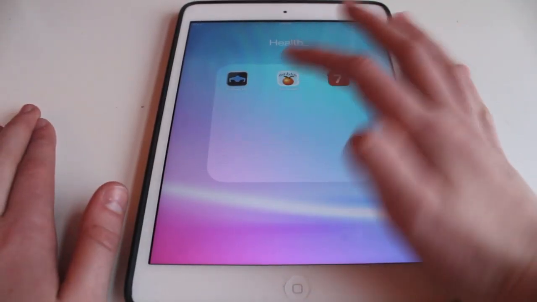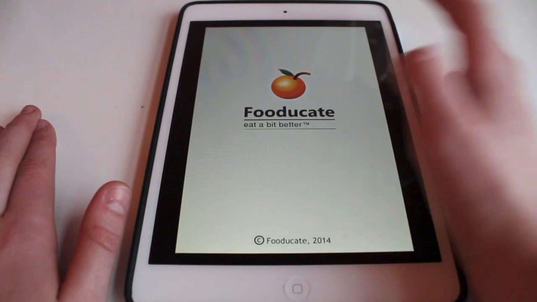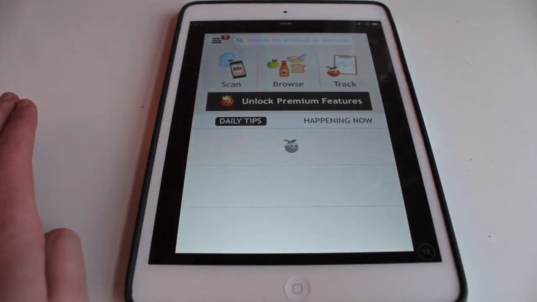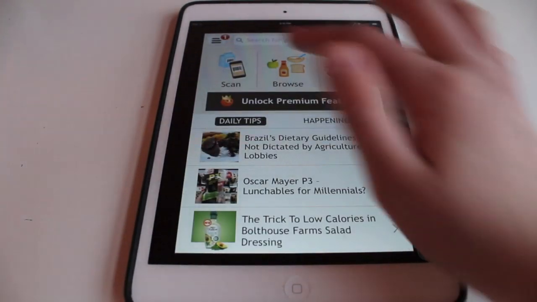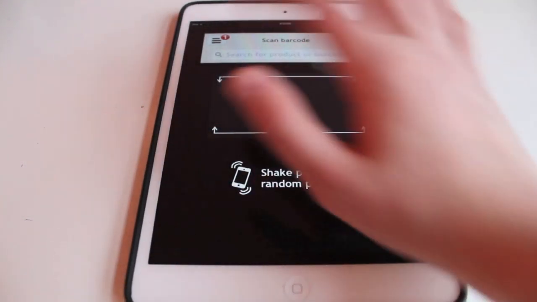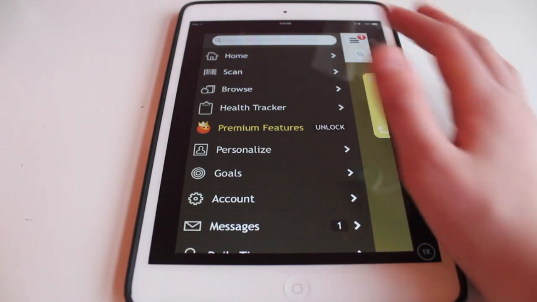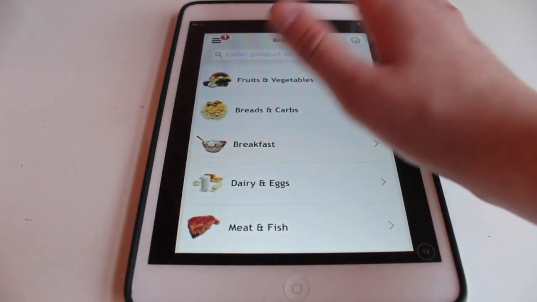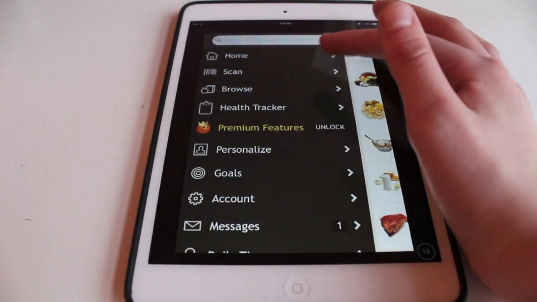The next app that I have is Fooducate, and this is such a good app. I love it so much. You can scan any food you want. Obviously I don't have food right now, but you can scan any food and it'll tell you what it is and how good it is for you.